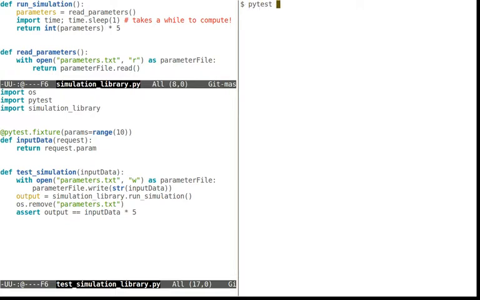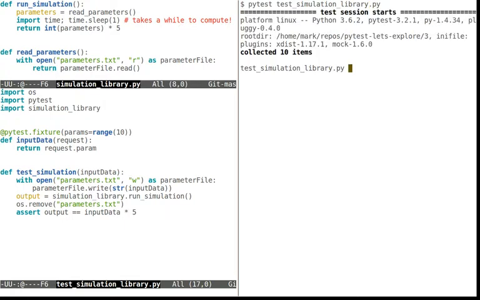So let's run this in serial. So no xdist, no parallel running at all. So we collect 10 items. The tests run slowly because each one is waiting a second. So in this case, it's quite slow. You know, we had to wait 10.05 seconds for all our simulation tests to run. But they passed, which is good because it shows that our library and tests are in cohesion with each other.